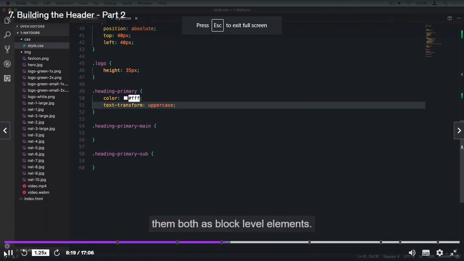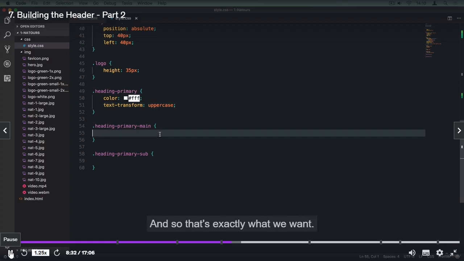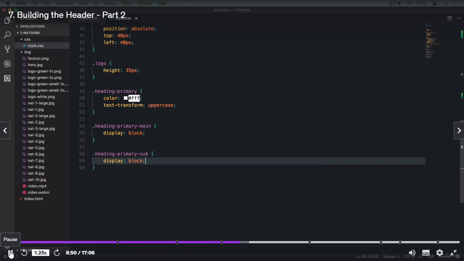As block level elements, because remember that block elements occupy the entire width that they have available. And more importantly for this case, they create line breaks after and before them. And so that's exactly what we want. So a span element is by default an inline element, so it's just like text. And so we use the display property, display, and display it as a block. Simple as that. And the same thing down here for the other span element. Display and also block. So that solves that part.